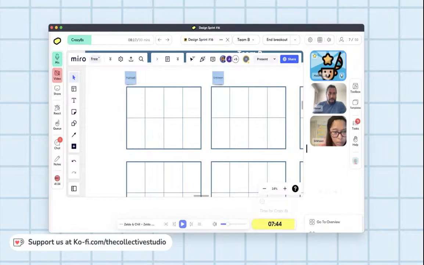Okay, so you're still working on the first wireframe, and I'll let you know when we move on to the next one.